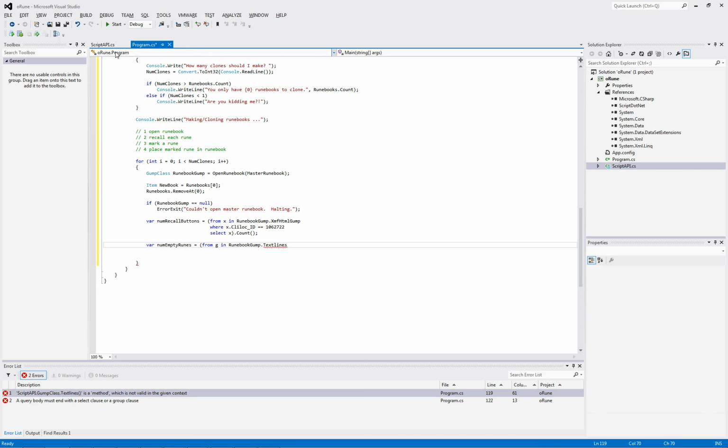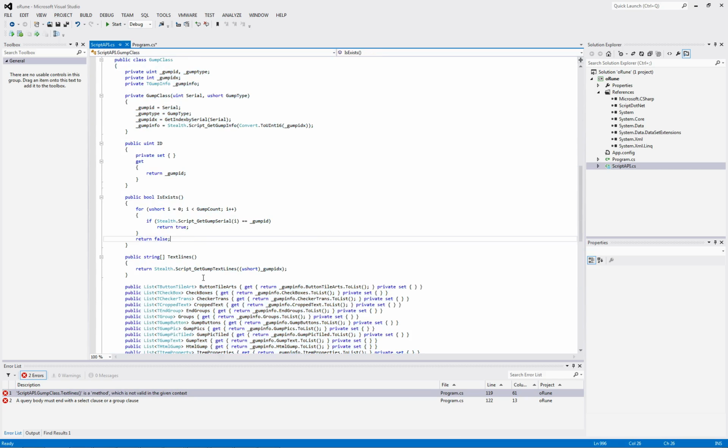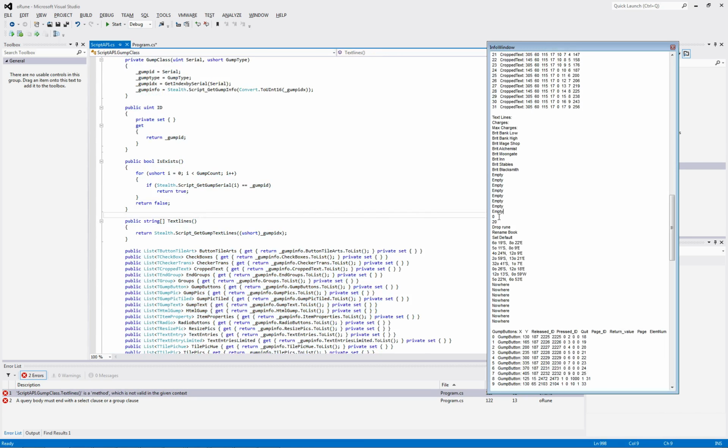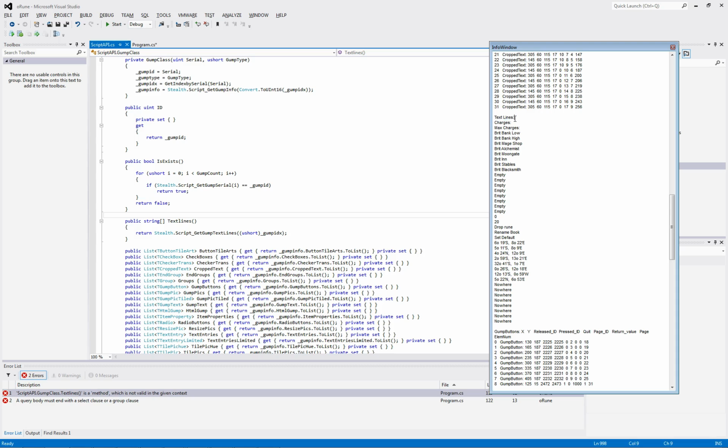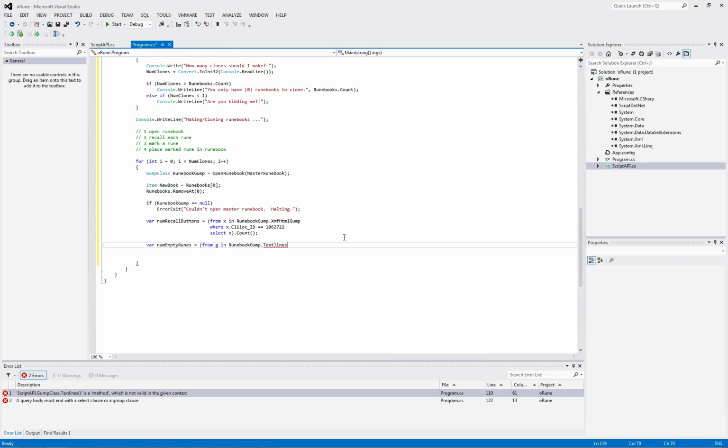TextLines is a function that returns this portion. See TextLines here? It returns all of this, but all we need are these, which represent the text of the runes, right? So what we'll do is, well, nothing else will ever be called empty anyway. So we'll just do where g dot... whoop. Actually, I'm doing this wrong. Text.